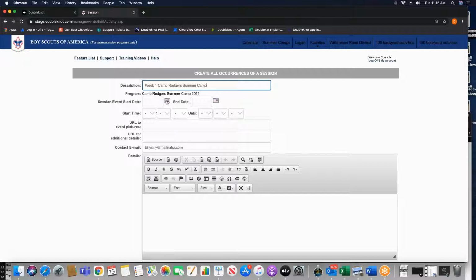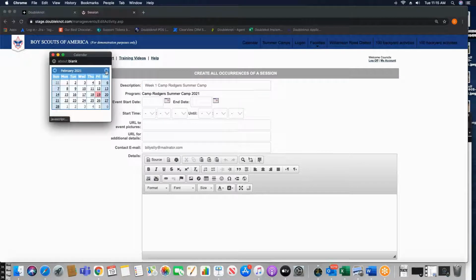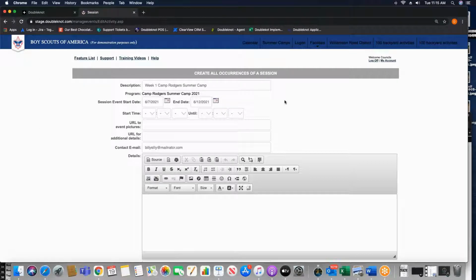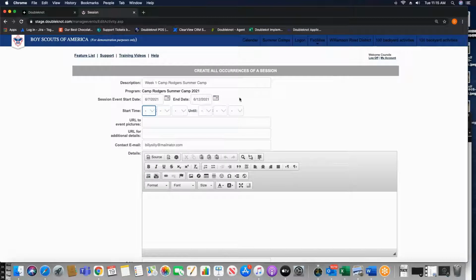Now the date here is really the first week of camp. I said that this camp started on June 7th, but this end date is the last day of specifically week one of camp. So it goes Monday to Saturday the 12th. That is week one of camp. Start time, you don't have to put a start time. A lot of people don't, because it is a week-long event and they're staying overnight at camp. There's not really a start time each day. If you want to, you definitely can set that date.